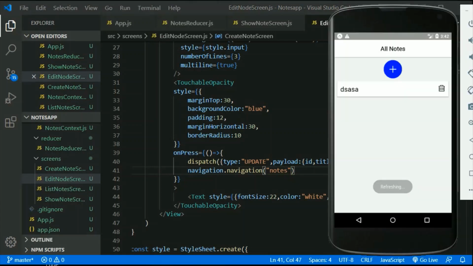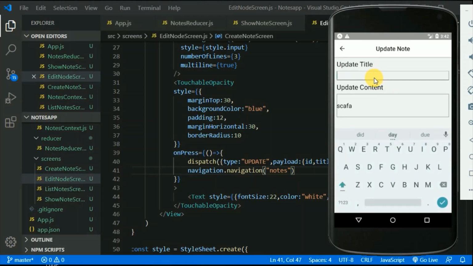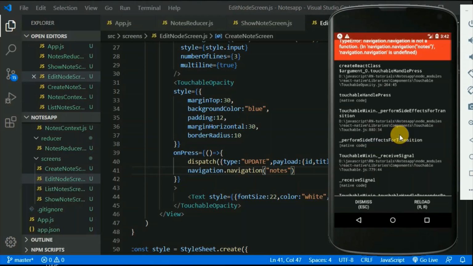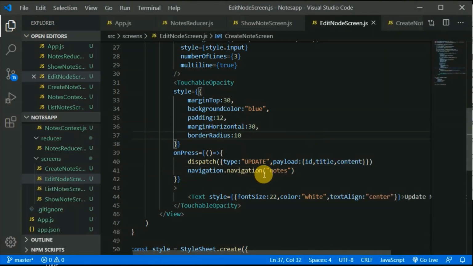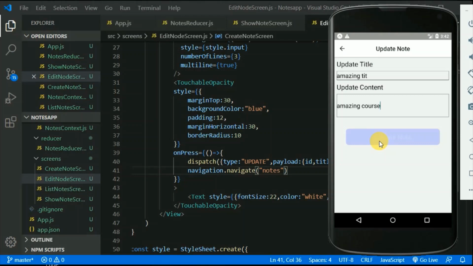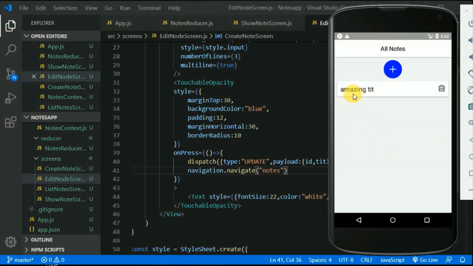Okay, so now I can get rid of this record, or maybe I can just test this. Yeah, let's update this to AMA Amazing TIT and AMA Amazing COURSE. And if I click on this update node, oh, navigation is not a function. Okay, navigation.navigate. Let's click on this update node one more time. And yeah, it is working fine.